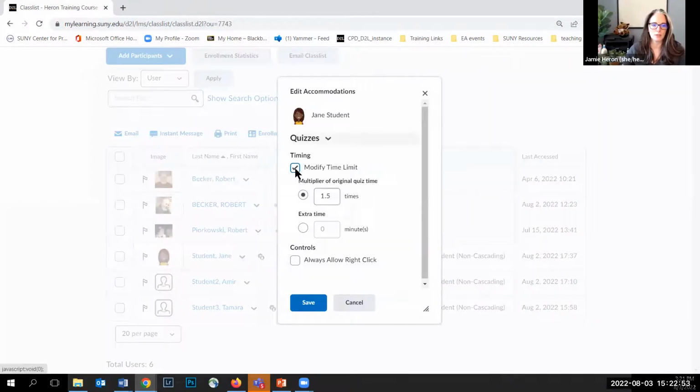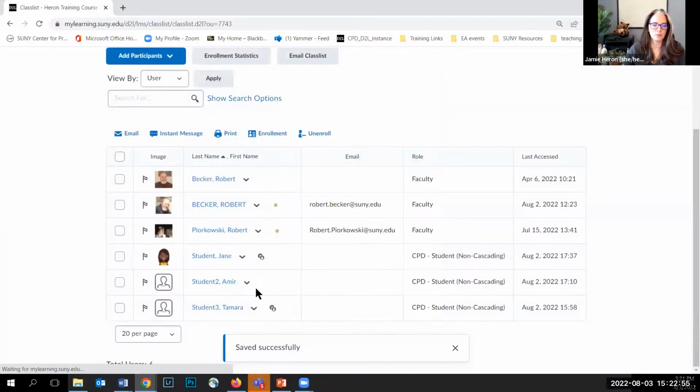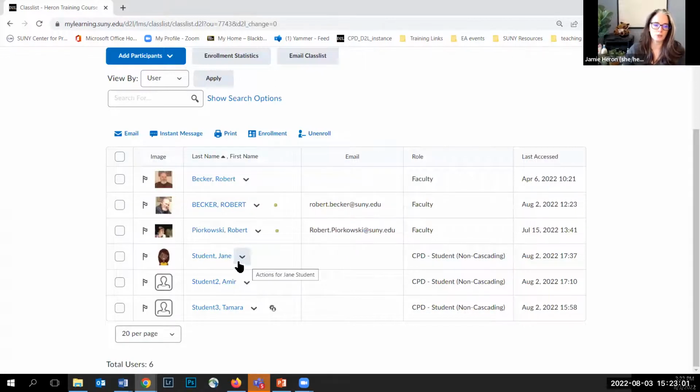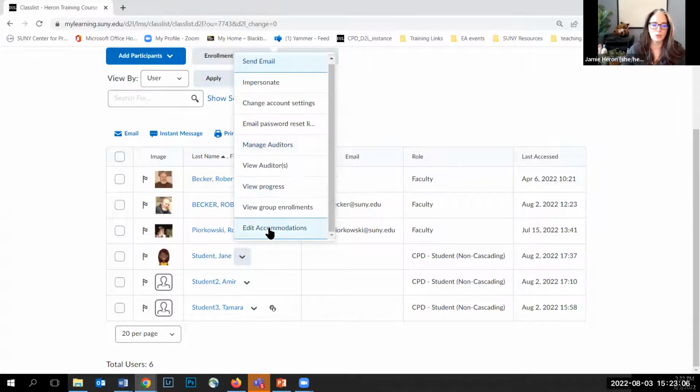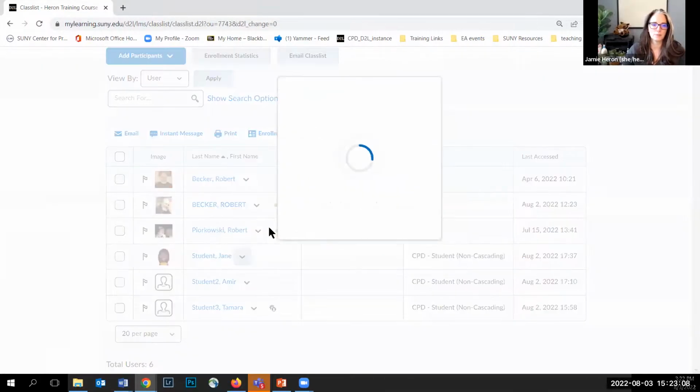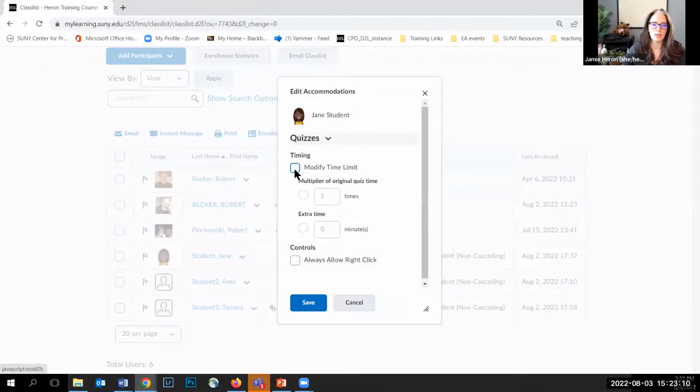So hang on just a second, I want to delete this. So say Jane comes to you with that letter, you can go into your roster, click on the chevron right next to Jane's name and do edit accommodations. This allows me to indicate that for any quiz, any test, etc., within Brightspace in this course, it will modify the quiz for me for that student.